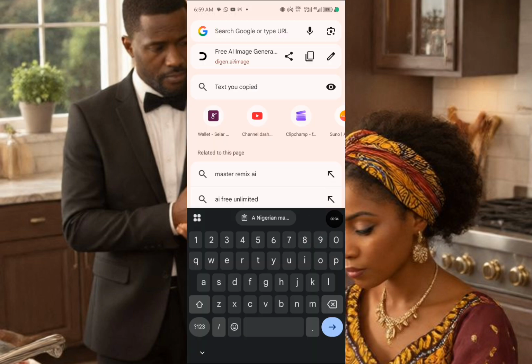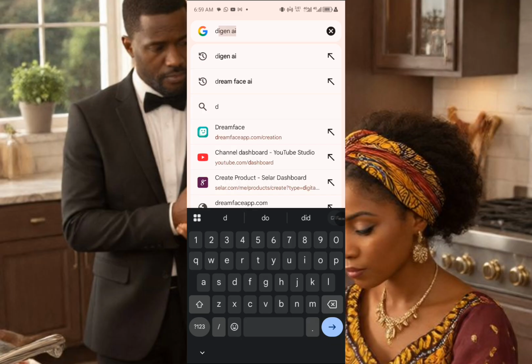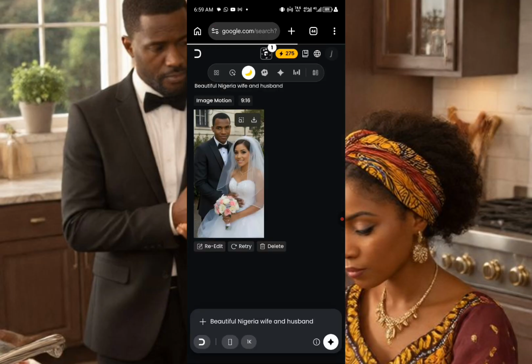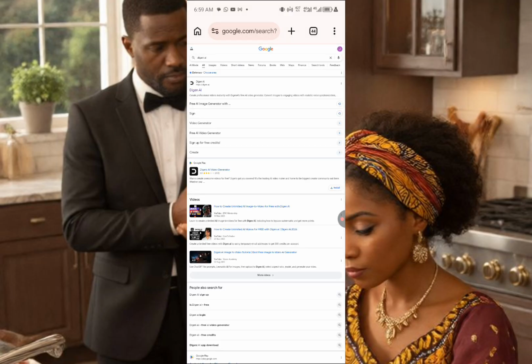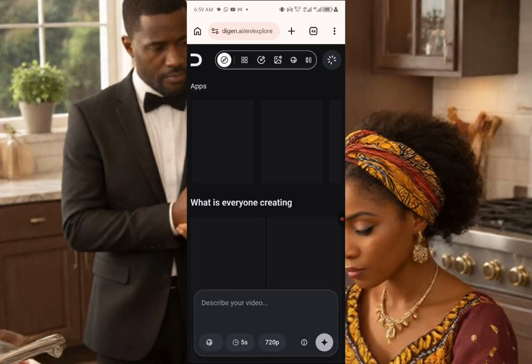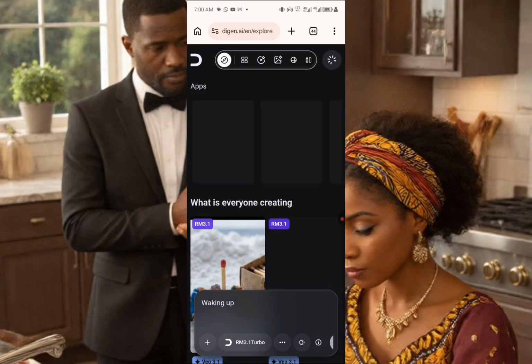Then you're going to come to your browser and search for DGen AI. So this is it. This is the particular one. You can install the app if you want. It has an app, but I'm going to be using it from this site. So I'm just going to click on that. Then it's going to bring me to this interface.